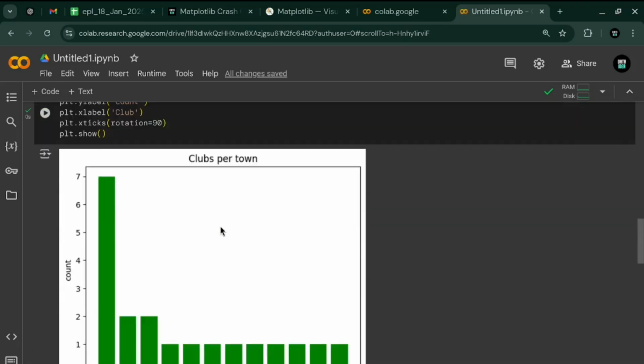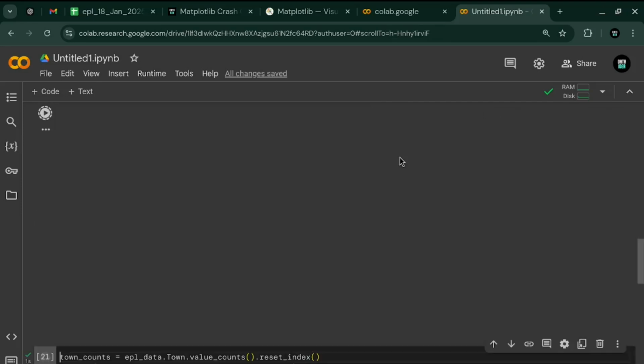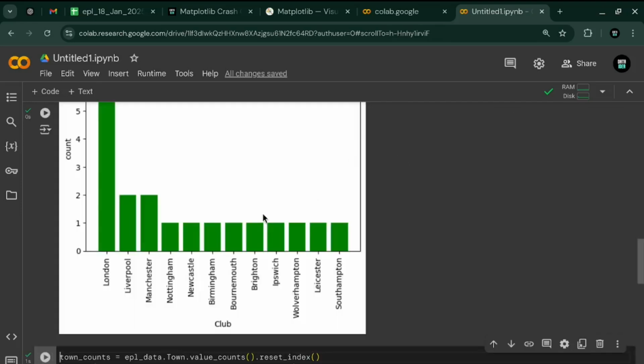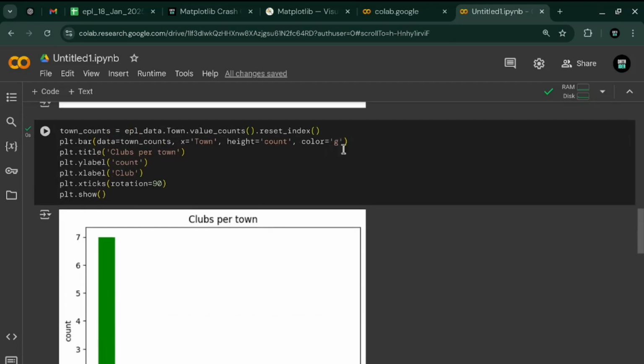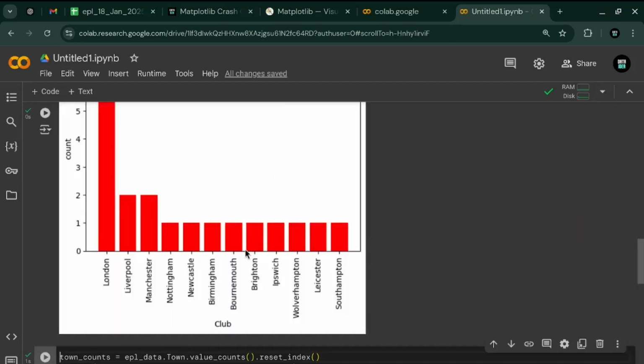And yeah, you see, I get this green thing. I think you can also just pass in G, and then it works. I think you can also just pass in R for red, and then it works. So for some really common colors, it's really easy to adjust that.